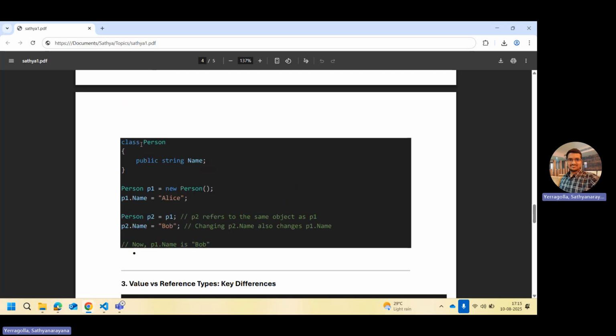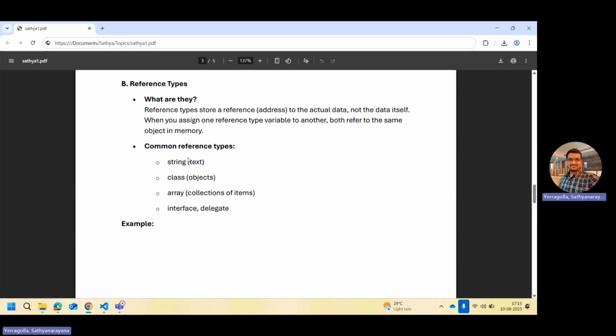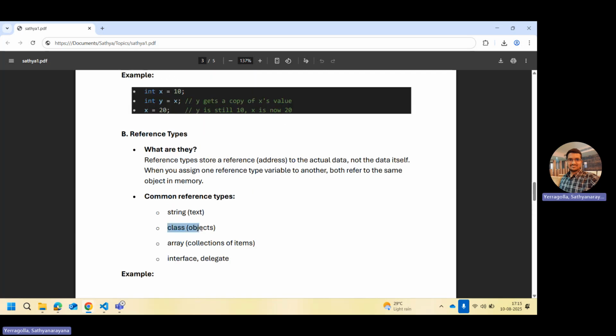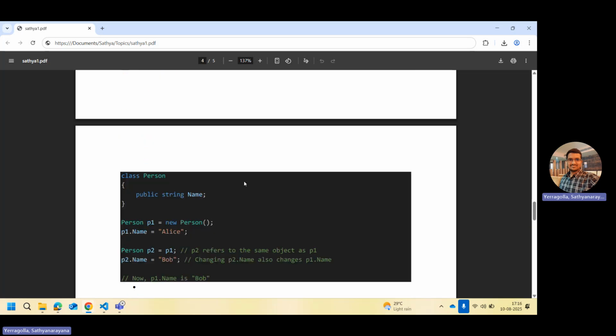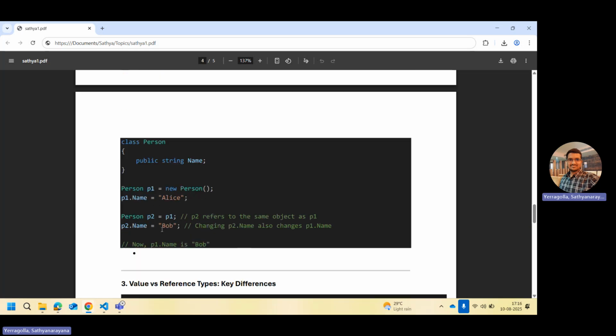The class is part of the reference types, right? Class is part of reference type, so it will contain a reference to the data. When the data is changed, it will be visible and applicable in both the objects, right? I hope you have understood what a reference type is.